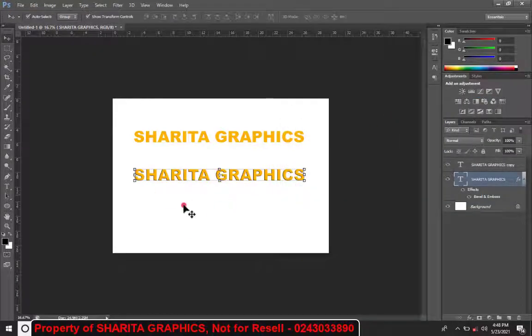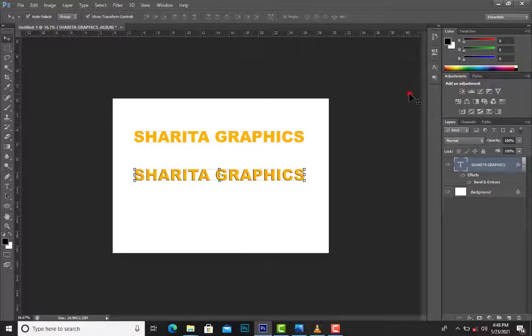So you can see that there is a difference between the first one and the second one. The one with the bevel and emboss is what I want to use. So I can just delete this one. I click on it and then I hit delete to make it go away. So that is all about the font selection and then bevel and emboss.